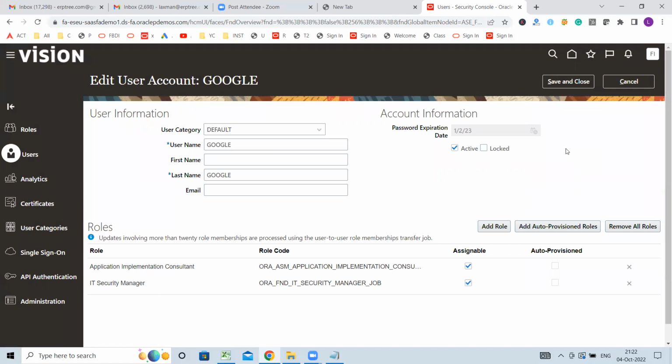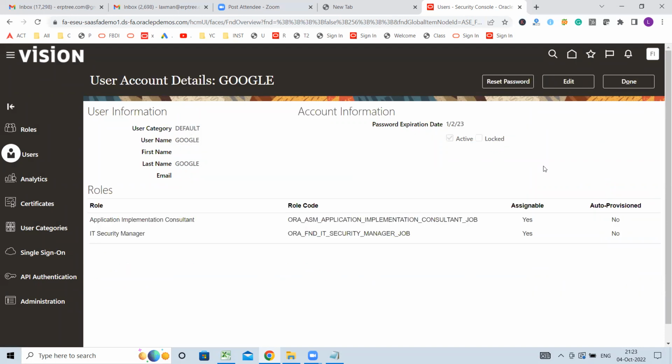Okay, click on done. Now say save and close. To our Google user, we assigned two roles so that from the Google user, you can work as a consultant. Now just click on done.